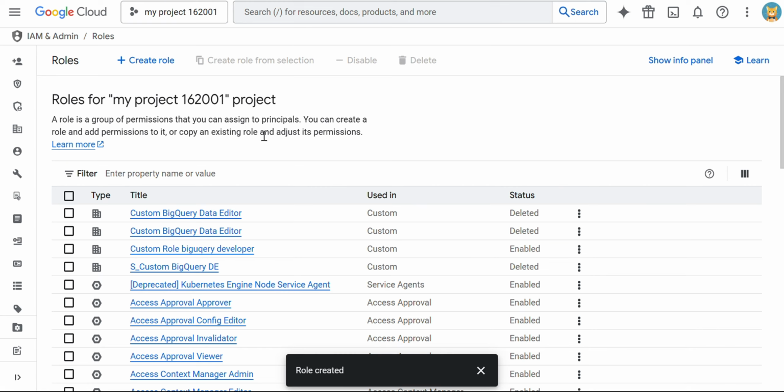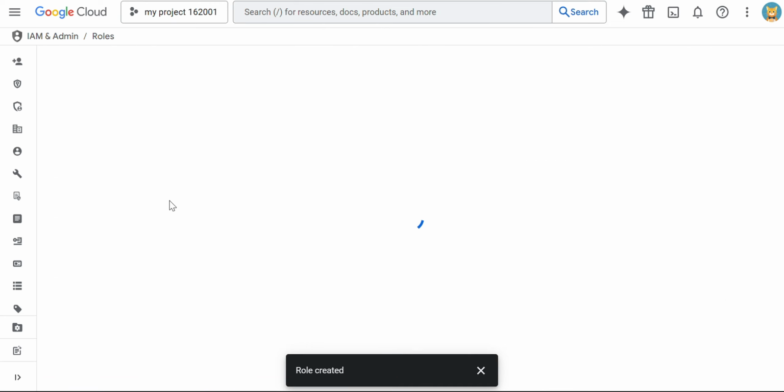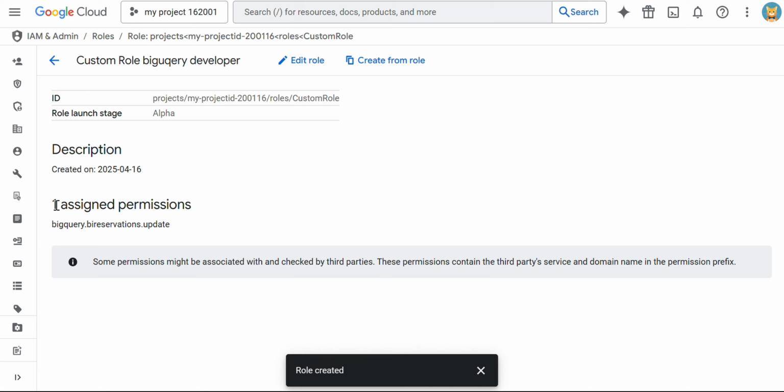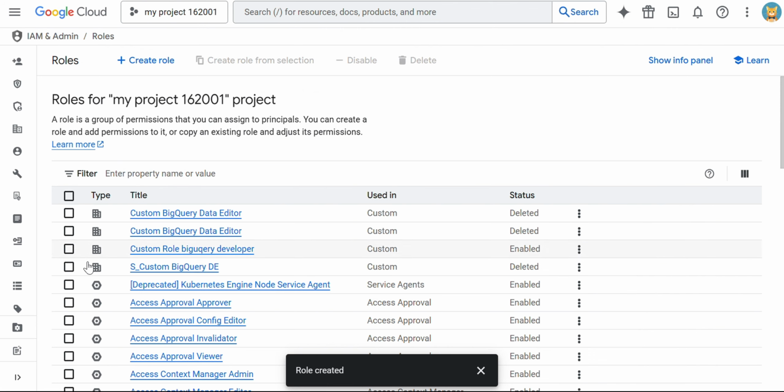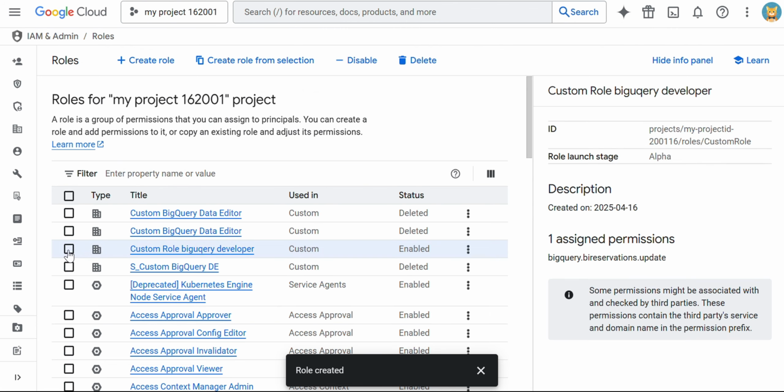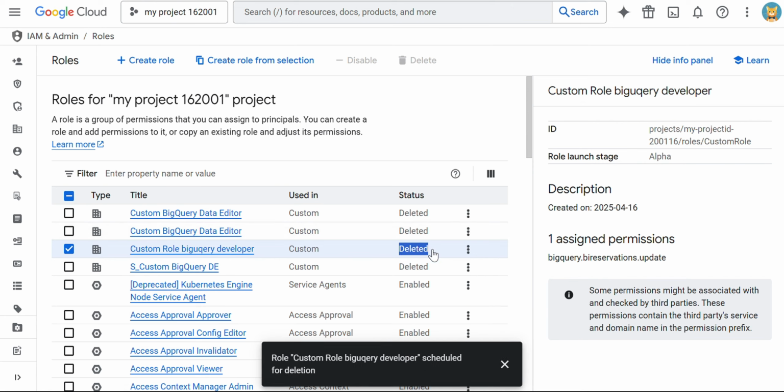Now if you see here, the custom role BigQuery developer which I created is displaying here. If I click on this, you can see the permissions which I assigned, only the one permission, this is the permission. So like that you can create from scratch also. If you want to delete, simply come here, check the checkbox, simply click on delete. Now it was enabled and now it becomes deleted. So now it was deleted.